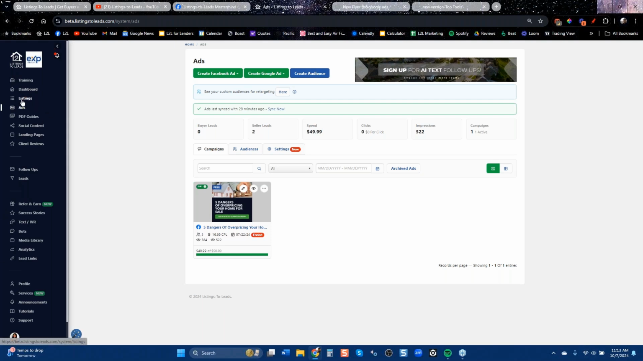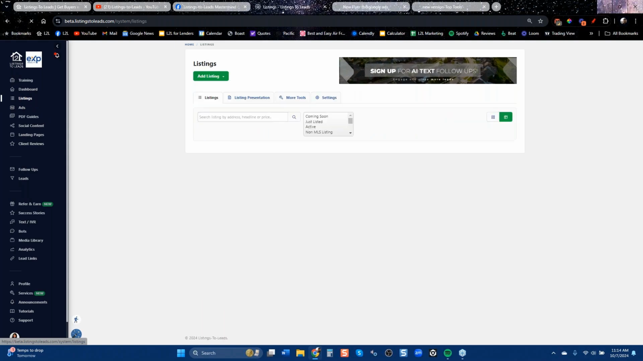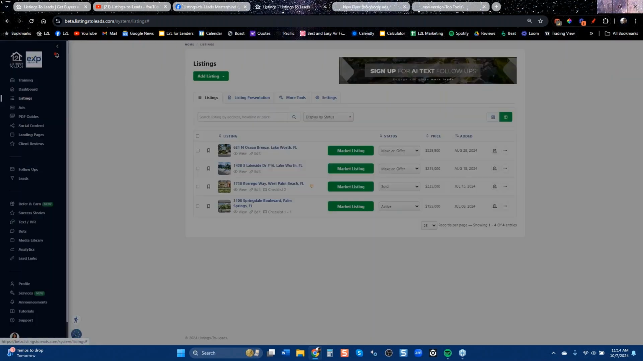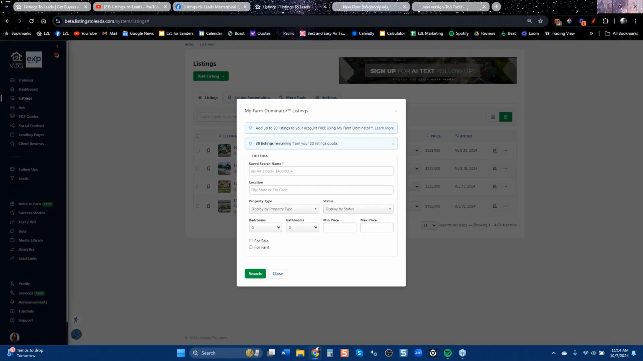If we go to listings, she has her listings inside the account. If you don't have listings, you can actually take this button and use My Farm Dominator and just throw a screen on homes in a certain area. So if I was thinking of Tampa, I could say Tampa homes, type in the location, which in this case would be Tampa.